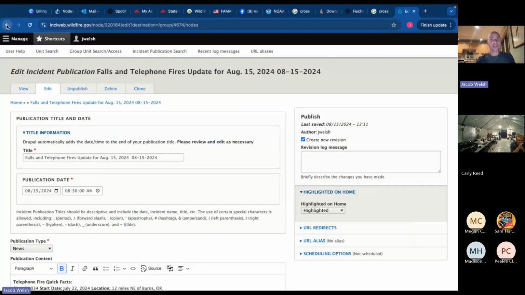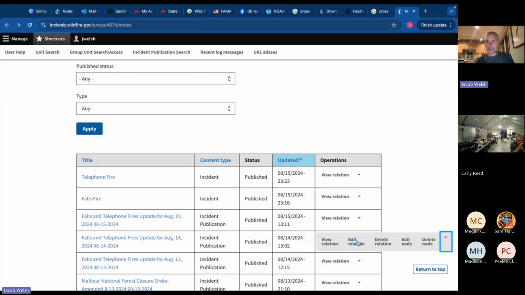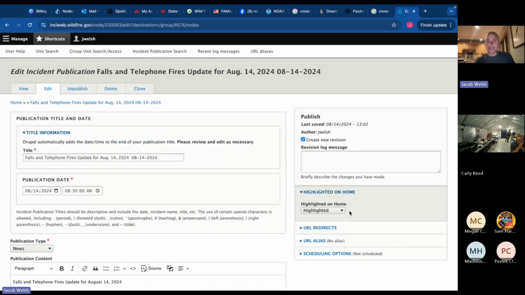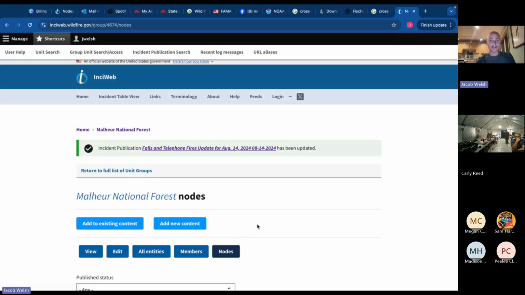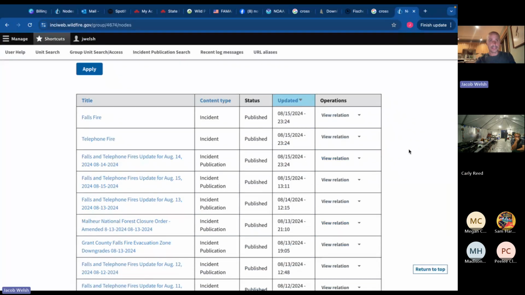Well, actually, first we're going to go back to this one and we're going to unhighlight it. So this was yesterday's that's still highlighted. I said not highlighted and I'm going to save it. So now it shouldn't be there.